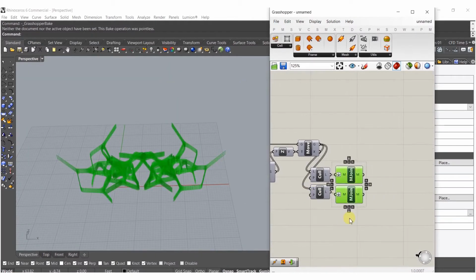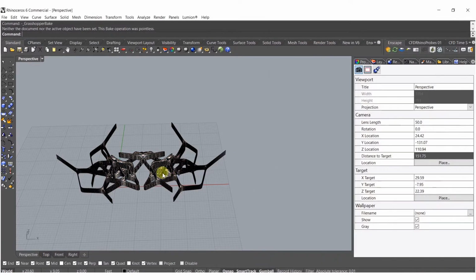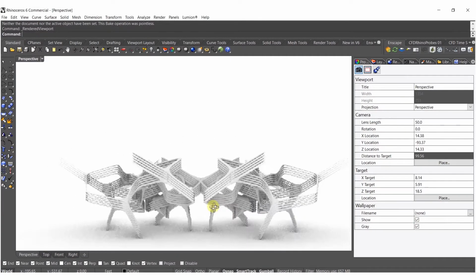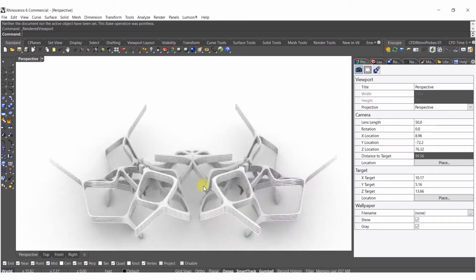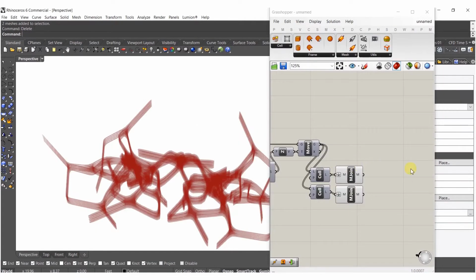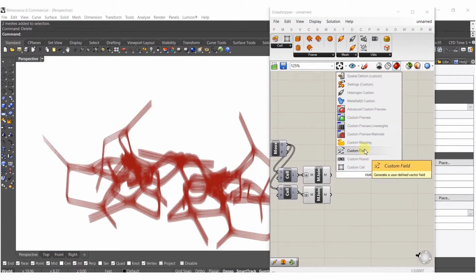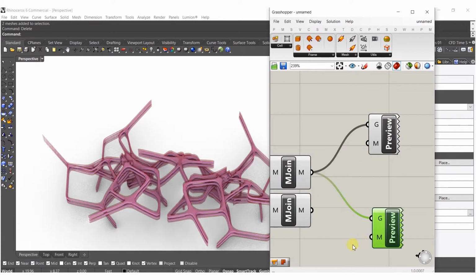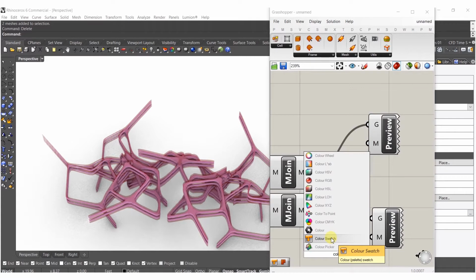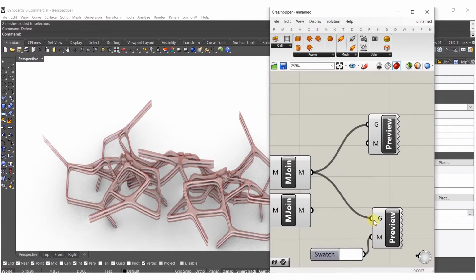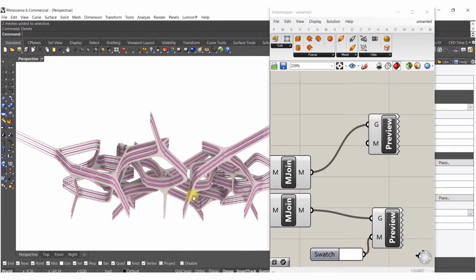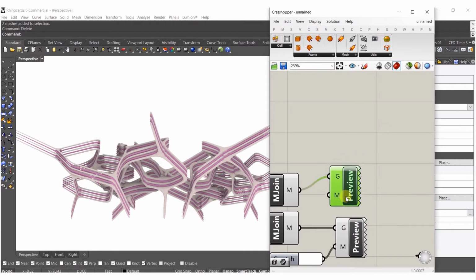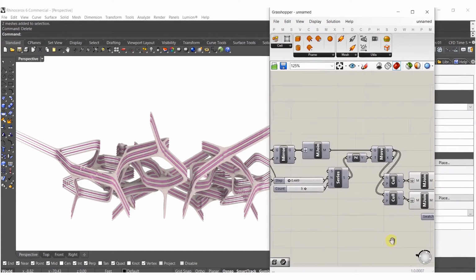Alright, so let's give it a first bake and take a look in rendered view at what it's starting to look like. It's looking pretty cool. Relatively quick too. Okay. And just so you guys know, we can type in custom preview, and basically we don't need to bake it out every time. If we type in color swatch, we can change the color, and then we don't have to bake it out every time, instead of going back and forth, deleting and then exiting out of Grasshopper. It can make your life a little bit easier.